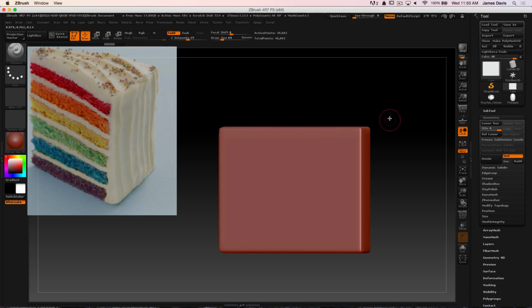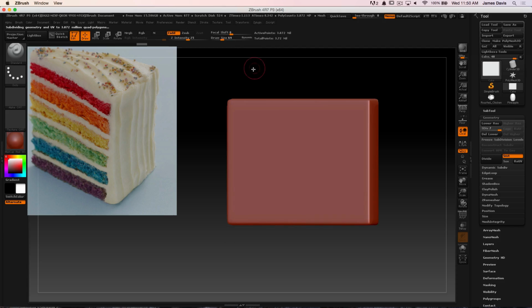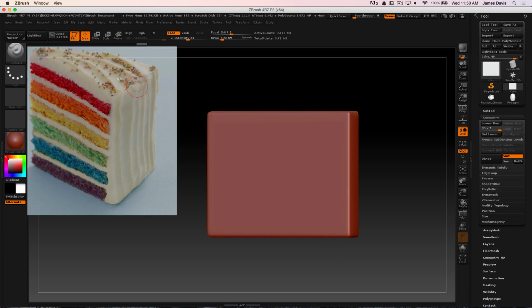Okay, are there any questions on anything I went over thus far? Should be pretty straightforward. All right, so we're going to go ahead and hit divide a couple times, to get the maximum geometry I would like to use for this. 3 million sounds good because if I were to divide it again, it would be 12 million. So I'm sitting pretty where I am now, and I'm going to go ahead and mask this part of the cake off.